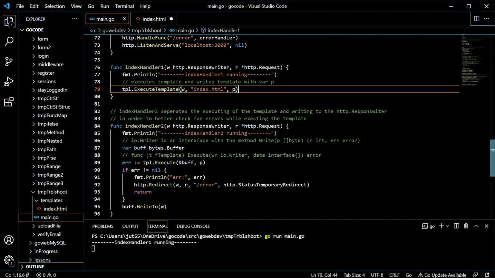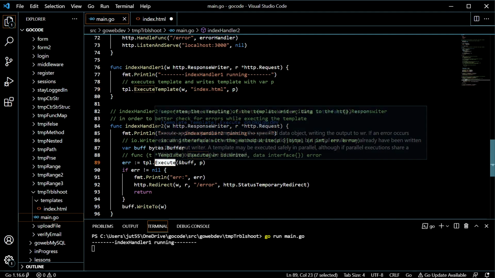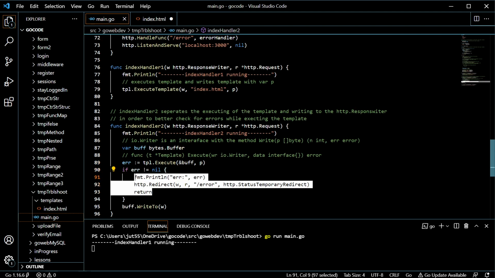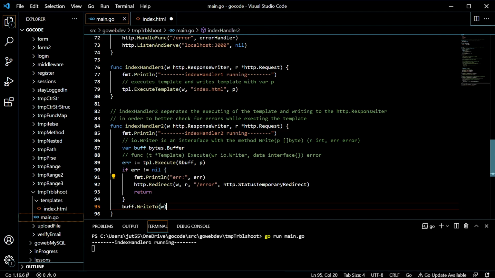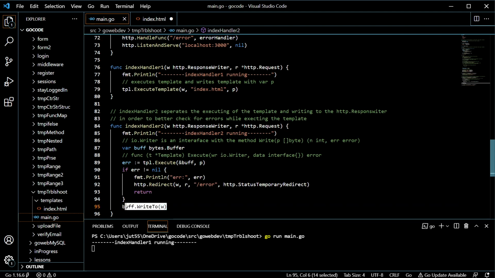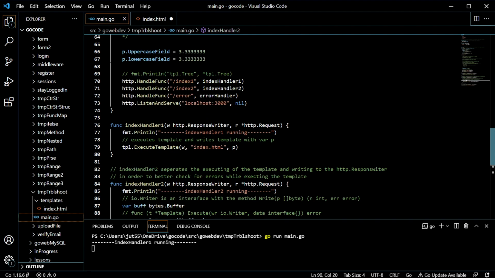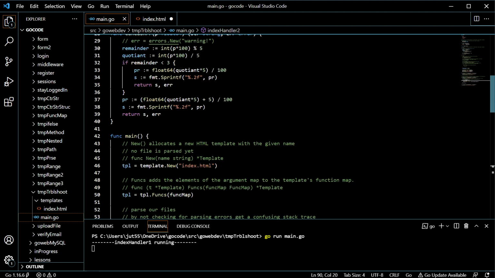But to get around that, we can break apart that process. We can execute our template and save it to a chunk of memory. We could check to see if there was an issue and then handle that issue if there was. But if everything runs fine, then we can go ahead and write it to the response writer. So anyway, let's go ahead and take a look at our code.